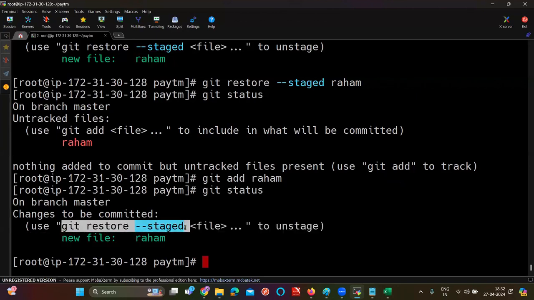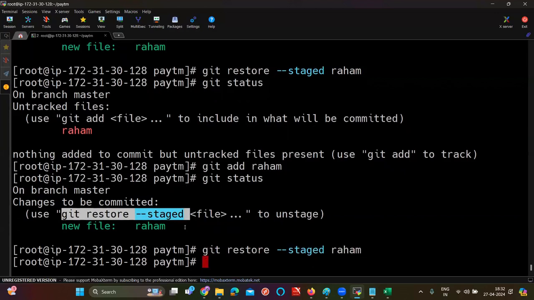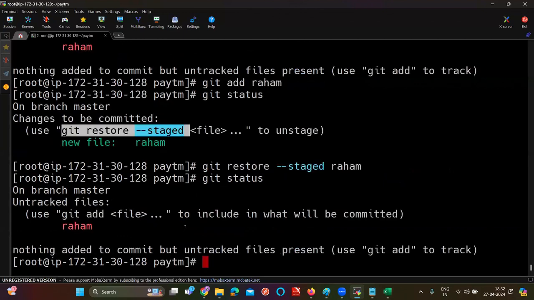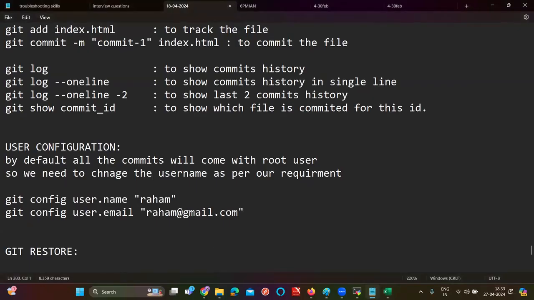Git restore --staged. And what is the name of the file? Raham. Here G is missing. Wait. Now give the command git status. Again, it will go back to the untracked mode. So with git restore, we can untrack a tracked file.